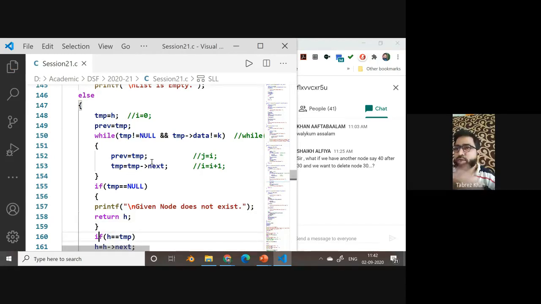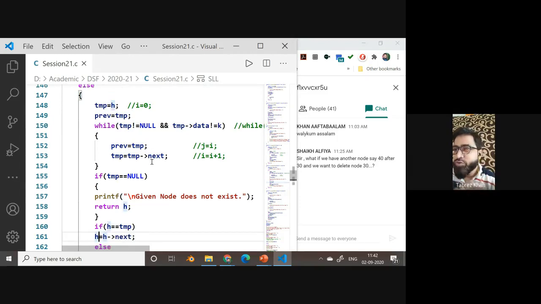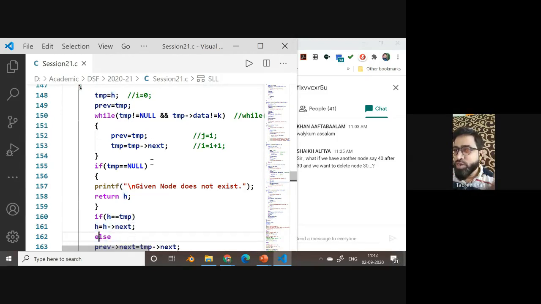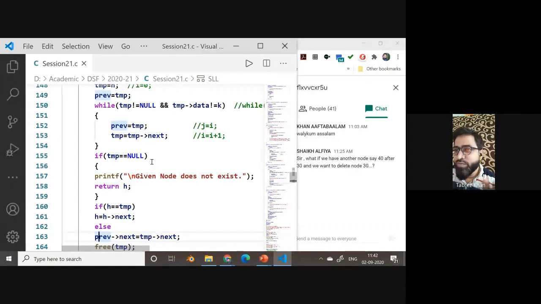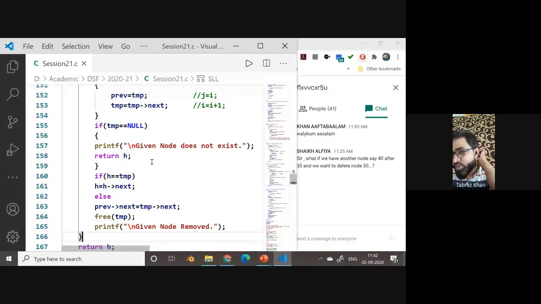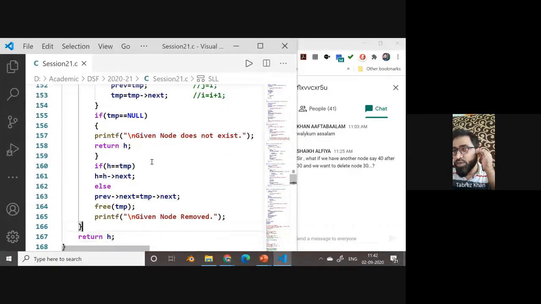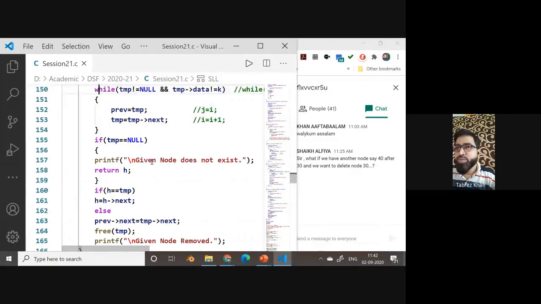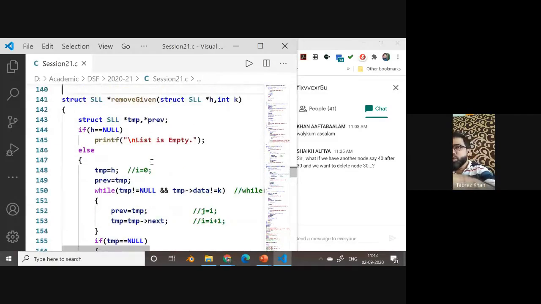So if temp equals null, given node does not exist. If temp equals h, so the given node is the first node, so h equals h of next. Else, if that is not the case, then prev of next equals temp of next, and then free temp. Absolutely fine, given node removed, and then I would be returning h. Absolutely fine. So this should work now. Remove given.